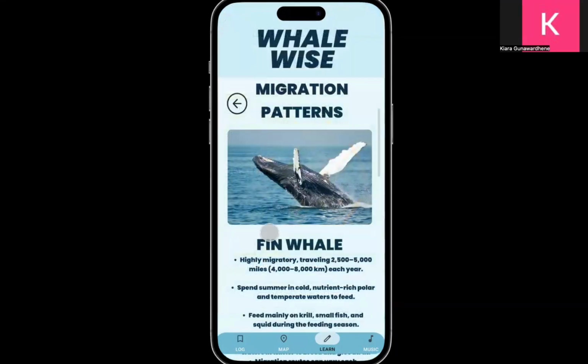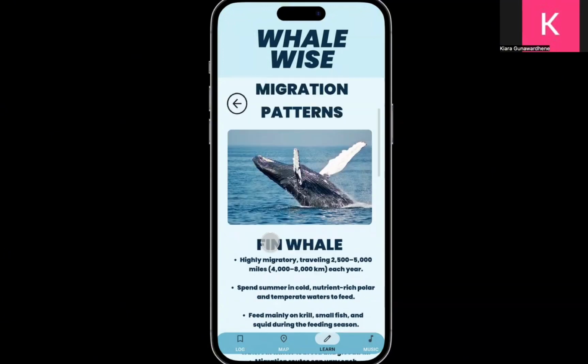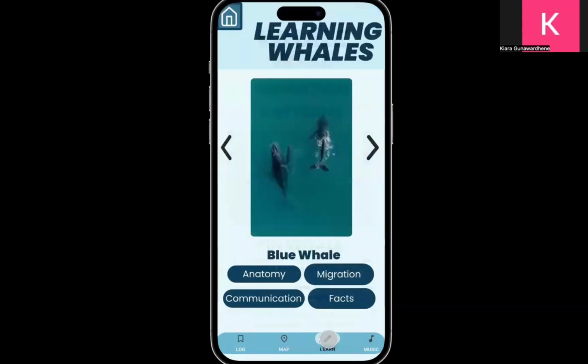Moving on, we've got more information here. The users can check out this information after they completed the whale watching tour. And again, this is also split up into multiple bullet points just in case you want to read this during the tour as well. Going back, we can go to the facts page.